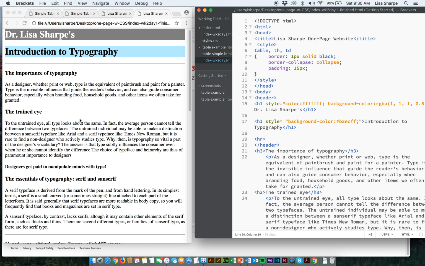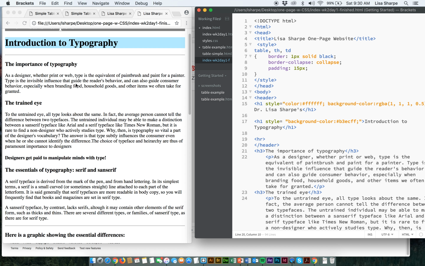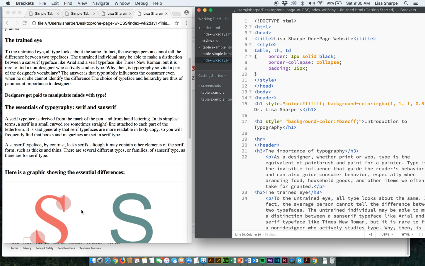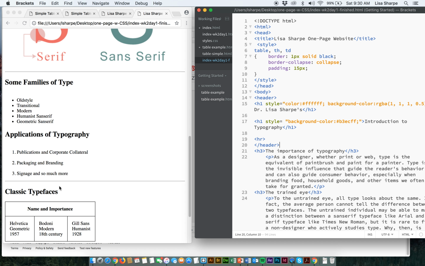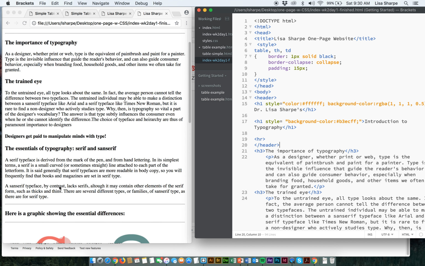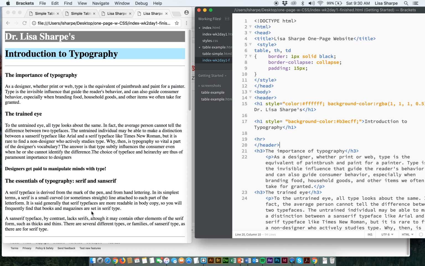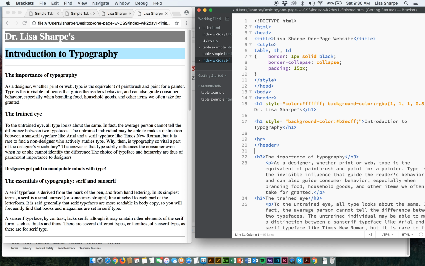we have some natural breaks here in the content. We have all of this text. We have the graphics showing the differences. We have families of type, and we have classic typefaces. I think that this is main content. This whole thing is main content. All right, so I'm going to add the tag main to that.